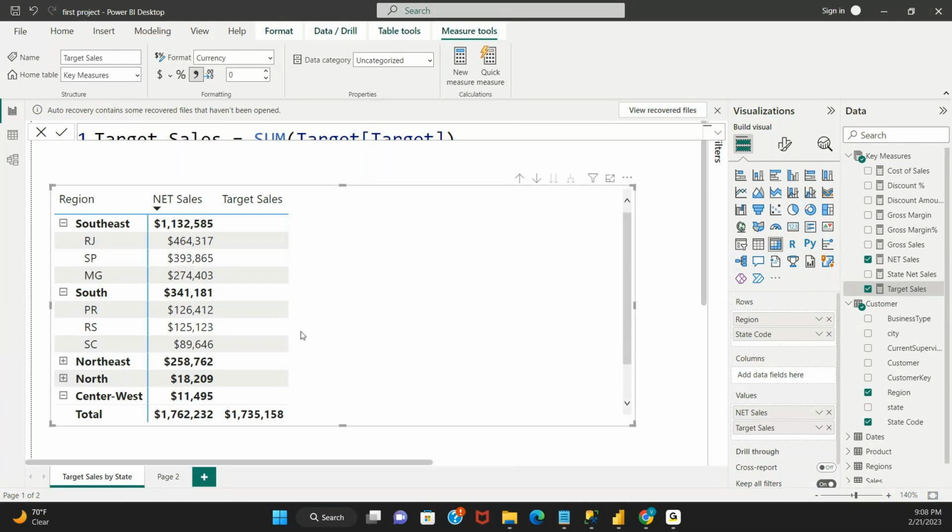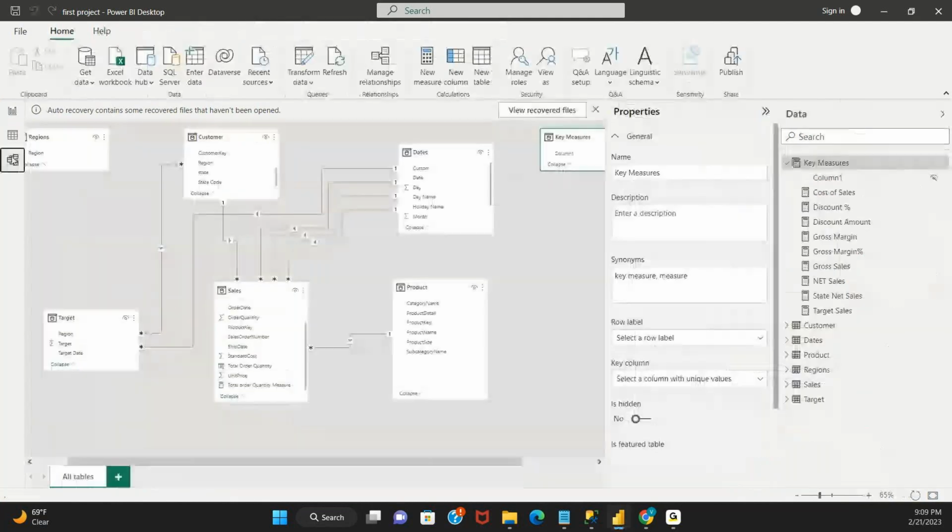Yeah, this is what is happening. It's giving me the total, but it's not giving the region wise sales targets. I don't know why. Can you go to the relationships once, please? Relationships, okay. I'm not able to see anything. Here it's target to customers, I'm not able to see the relationship.